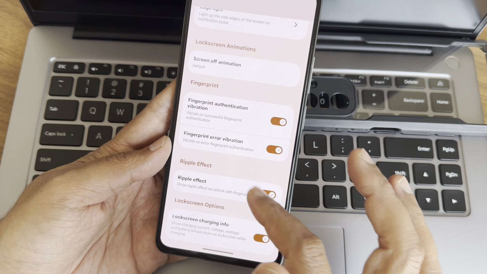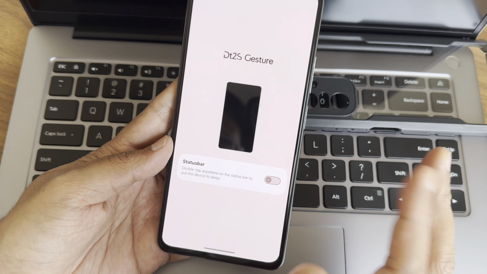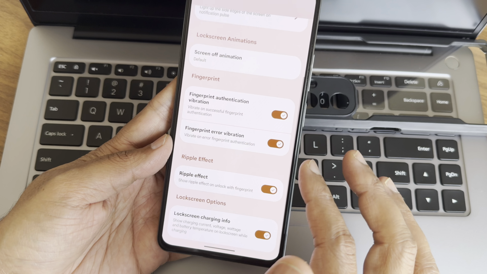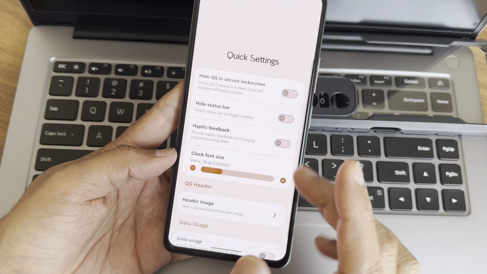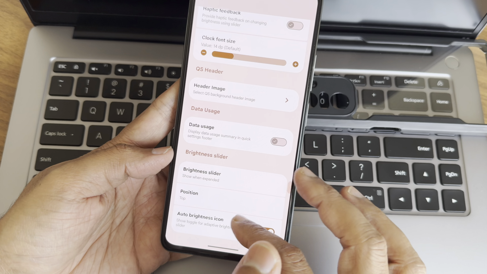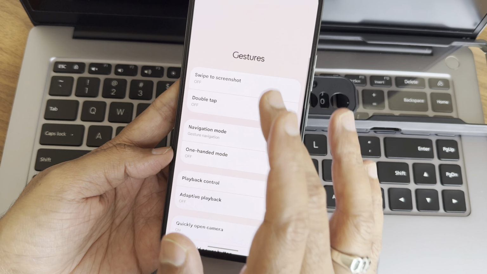Lock screen, again you get some customization here. Double tap to sleep gesture is there in the status bar. If you want, you can enable that. Quick settings, again you get plenty of options here too. Gestures, again three finger swipe to screenshot.